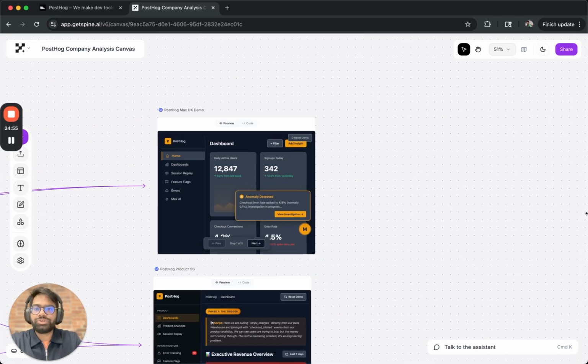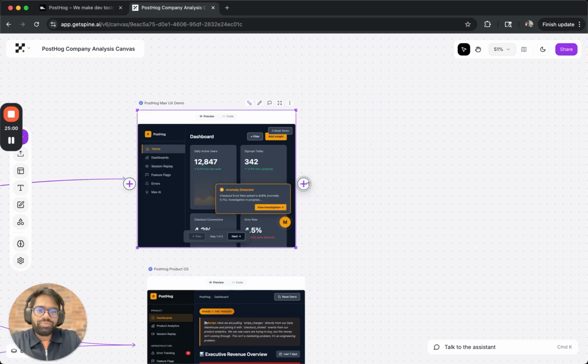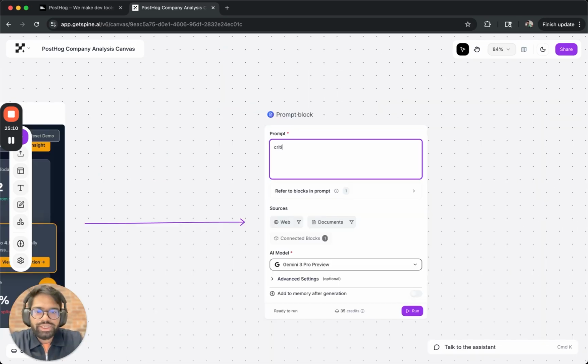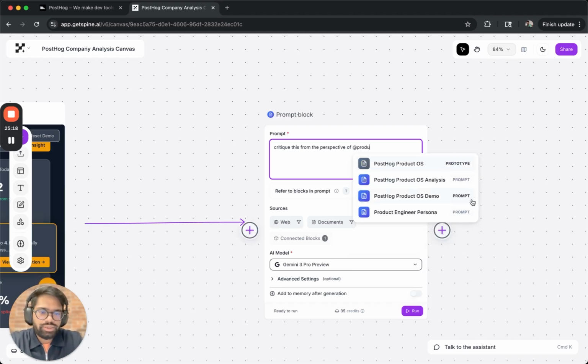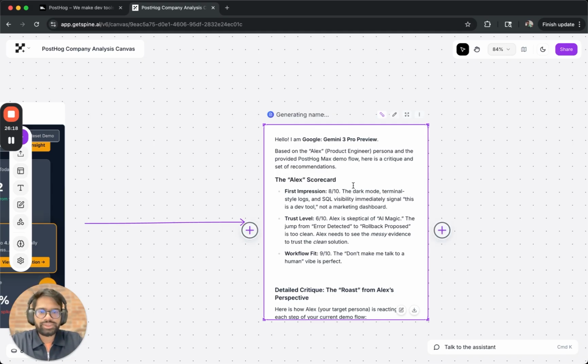Maybe one thing we could also do here is, for this specific one, we can say, okay, this is cool, but can we critique this from the perspective of a product engineer persona, and make recommendations on the flow based on that. Well, let's run. There you go. So now let's see what it's done here.